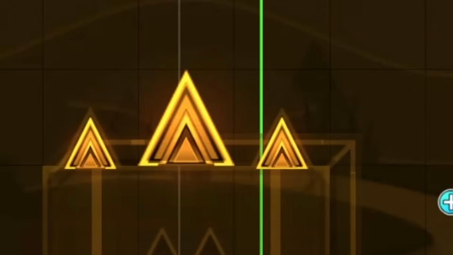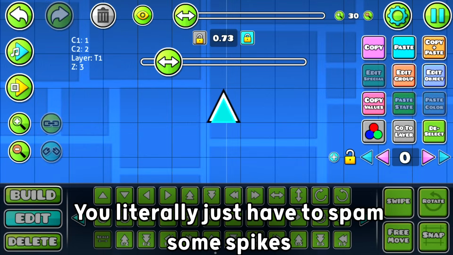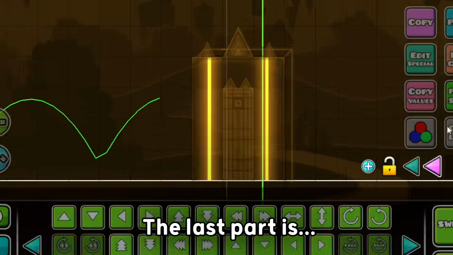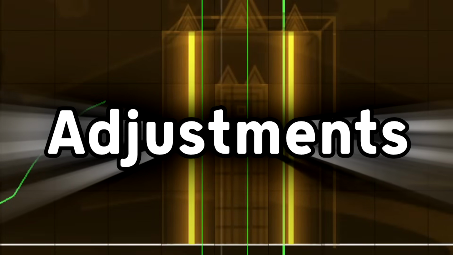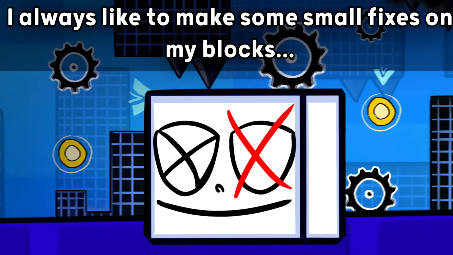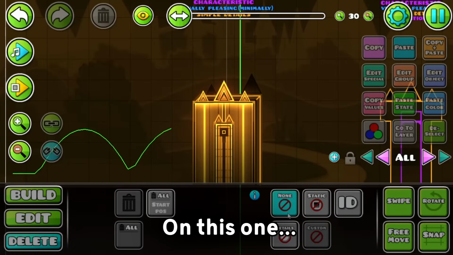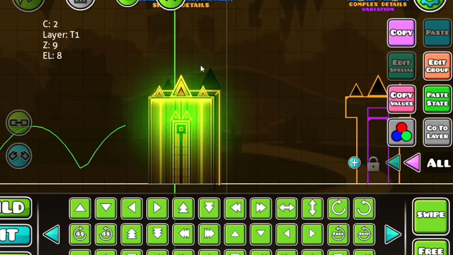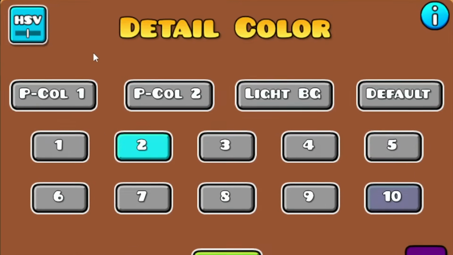Come on. This is not hard to do. You literally just have to spam some spikes and put glow on the top of it. Don't you dare complain about it on the comments. After finishing a block, the last part is to make some adjustments on it. I always like to make some small fixes on my blocks whenever I finish them. On this one, there isn't much to do, to be honest. I would basically just reduce the brightness of the glow on the top of it and it's basically done.